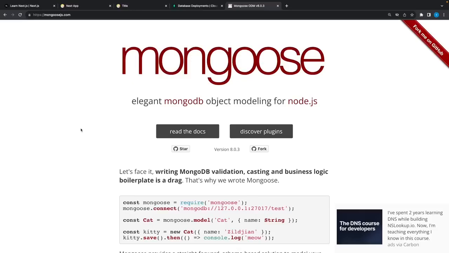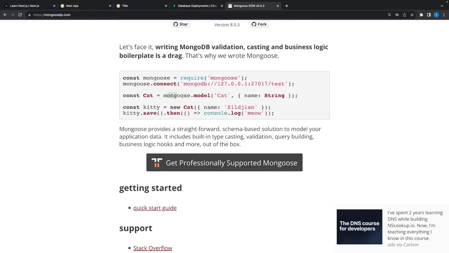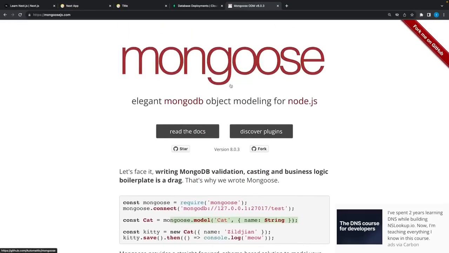It's much easier to work and it's kind of type safe because you can create your own models. As you can see, there is a cat table and this table includes only name and it should be a string. So if you try to create a new cat with name and let's say age, it's going to throw an error because it should be only name and its type should be a string. To create these kinds of models, we are going to need Mongoose.